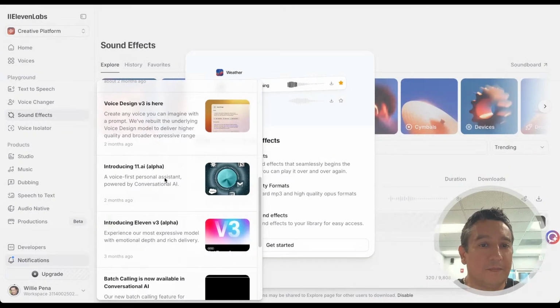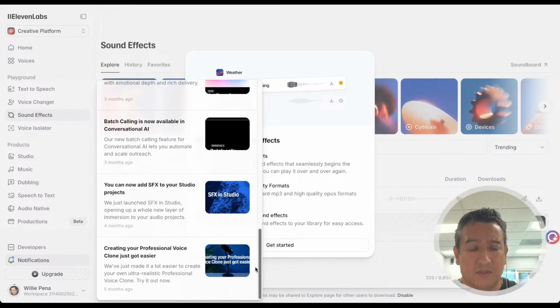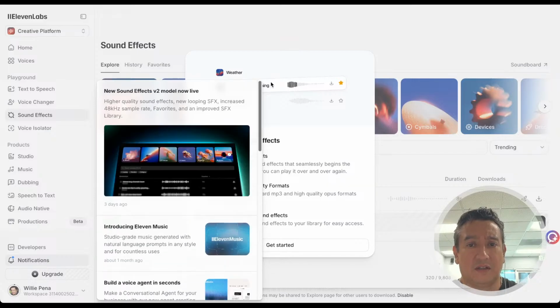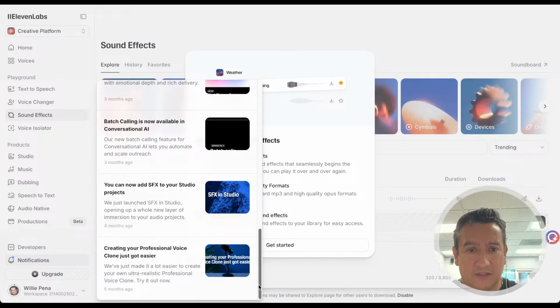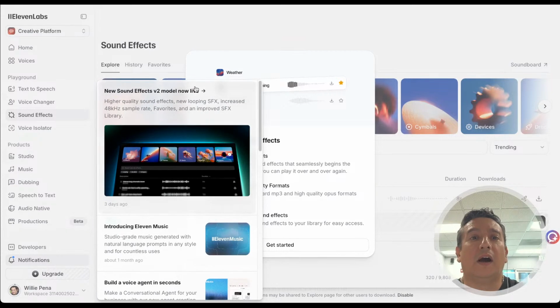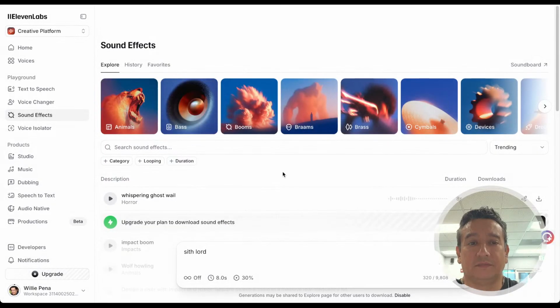Okay. So we're going to check out the sound effects and then voice design. Voice first personal assistant, powered by conversational AI. I did not mess with that. There's so many things I have to mess with. I might mess with this. Make a specific video just for this and not a live stream. There's a lot in here. I might start paying for the ElevenLabs. This is cracked. They have a lot of good stuff. Anyway, sound effects. Let's get started.